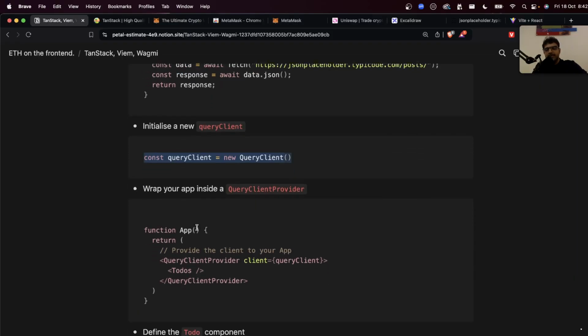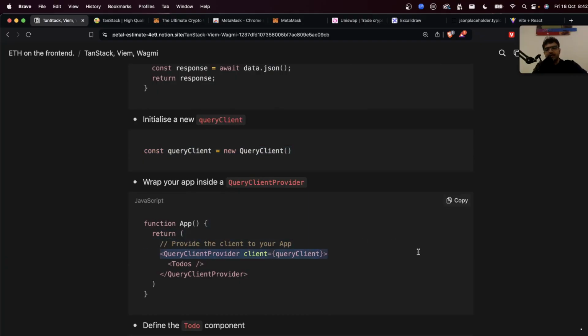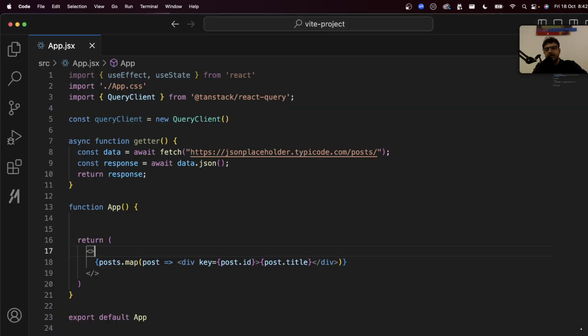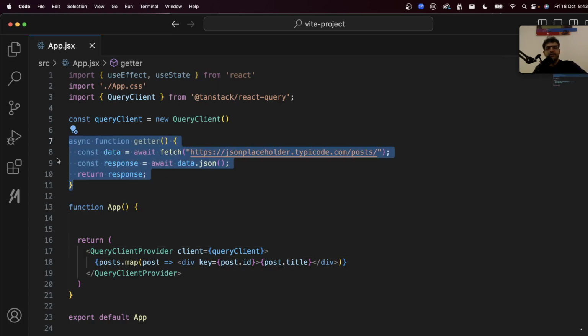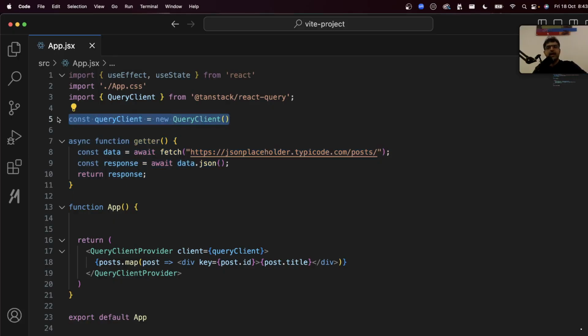So the next step is to wrap your application inside the query client provider. So create a query client provider wrapper over here and provide the query client that you have initialized over here. These are the 3 extra steps you have to do before you can do any logic. So what have I done? Created the getter function, which is going to eventually get the data from the backend. Created a new query client, wrapped my application inside a query client provider.